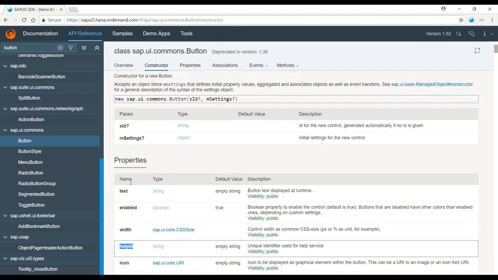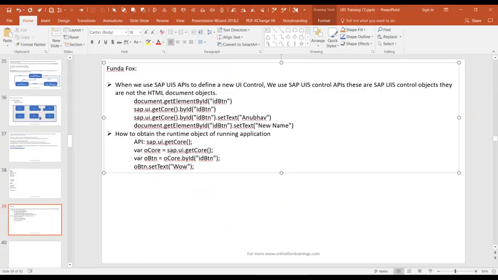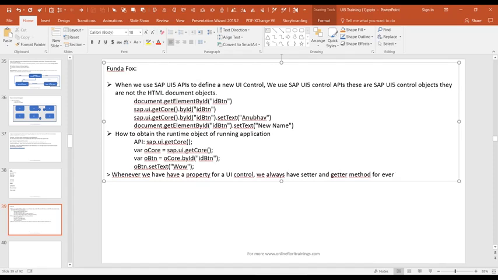Now coming to my first funda fox of control: whenever you have a property for a UI control, we always have a setter and getter method for every property. That's what we have. So we always have setter and getter methods for every property, guys. That's exactly how it behaves.